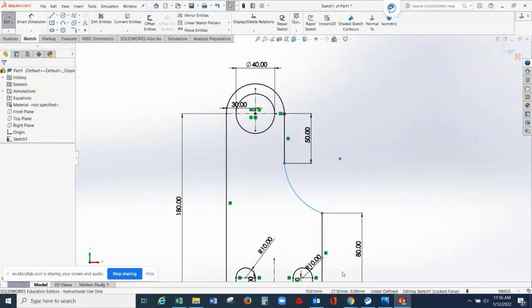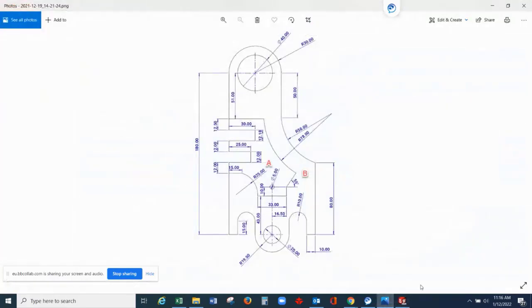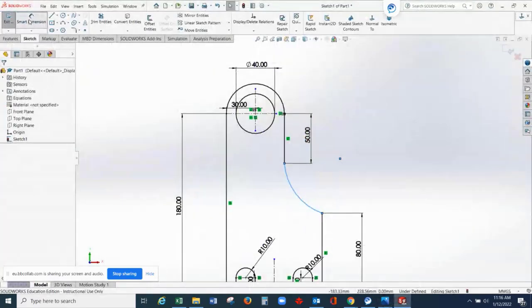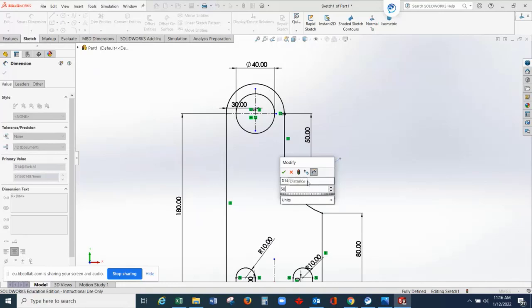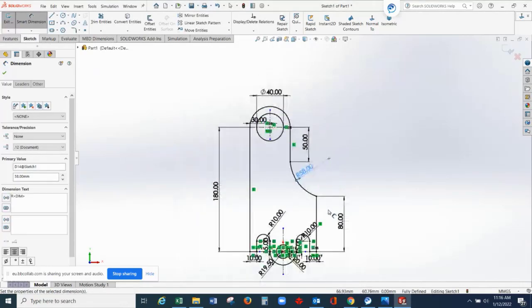You can go for smart dimension and give the dimension as 58 millimeters. So smart dimension, select this arc, click here, type 58 millimeters. Okay.